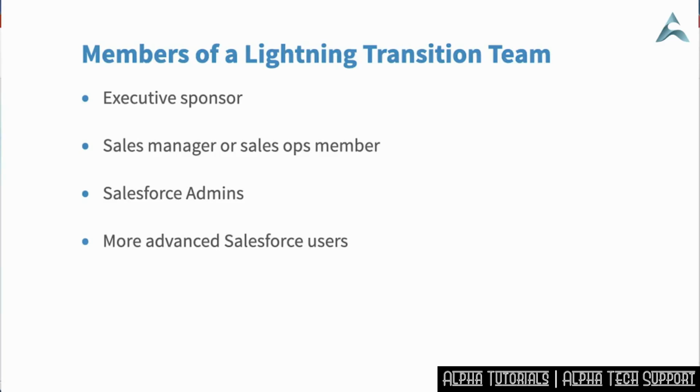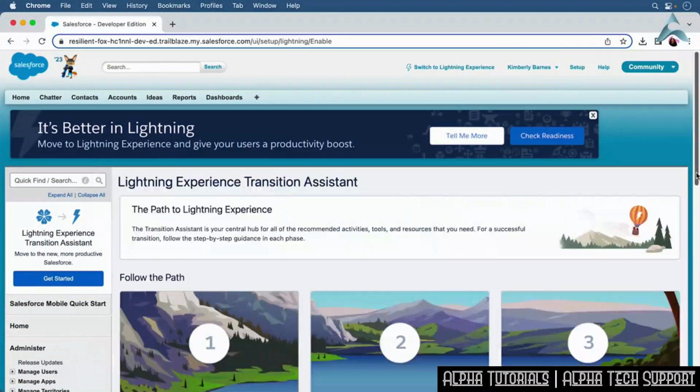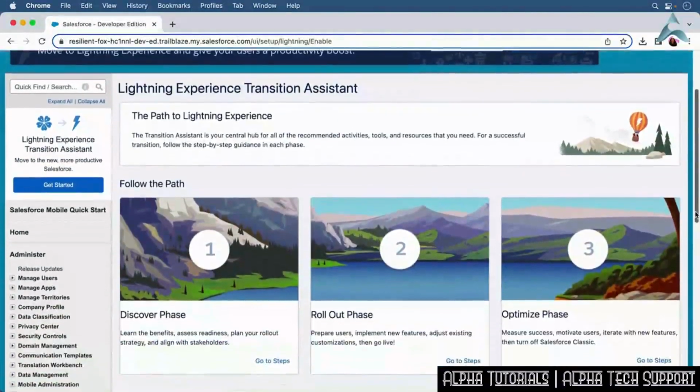It is essential to get alignment from leadership and stakeholders regarding the rollout and change management strategy to ensure a smooth rollout. To ensure the implementation rollout goes smoothly, Salesforce provides a Lightning Experience Transition Assistant from Setup. You can access the assistant from the top left panel and begin by reviewing the path and stages, which serves as a great starting checklist for your rollout.